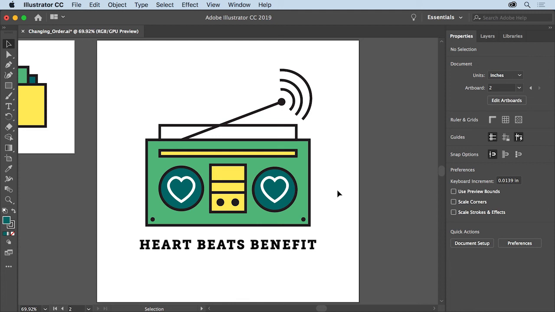Arranging artwork makes it easier to work with design content, allowing you to stack artwork in the order you choose. If you want, you can try arranging some of the other artwork out here to get some practice.